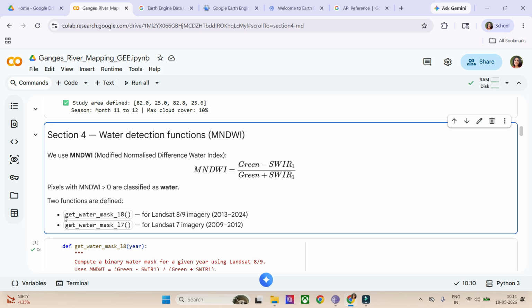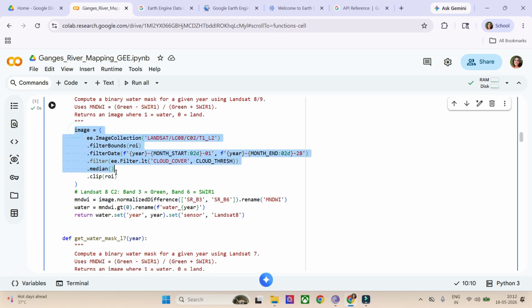So we are using two functions here. Like I said, we'll be using two kinds of imagery, so we have two functions for these time periods here. This is the image that we have according to the filters that we have. A median filter is applied here to remove the noise a little bit, and you have clipped it to the ROI here.